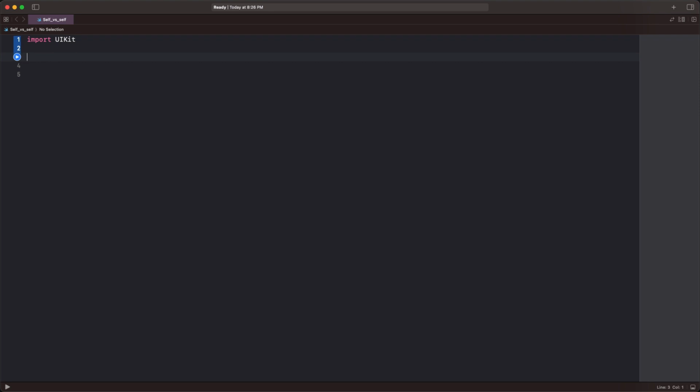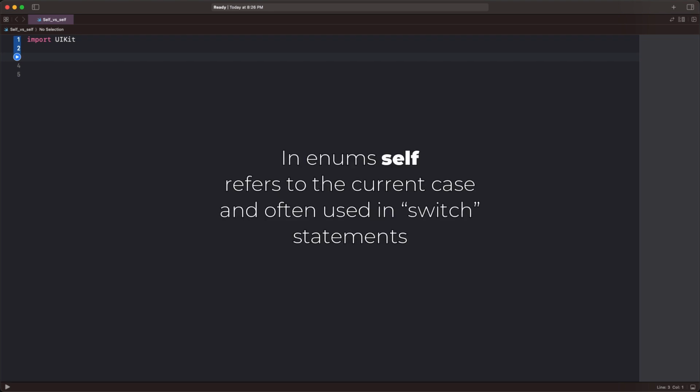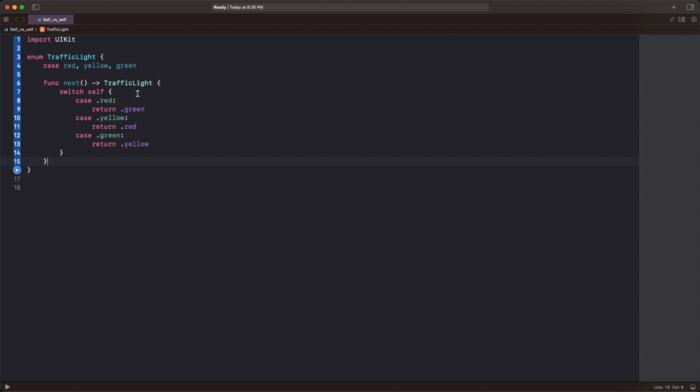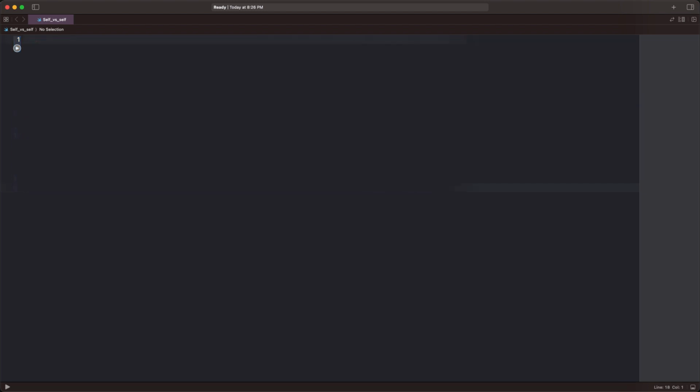Besides classes and structs, self is also used in enums, and especially in methods that we define in them. In enums, self can be used to refer to the current case of the enum, and that's why it's often seen in switch statements. Consider the TrafficLight enum that represents the three traffic light options. To indicate the next color of any case, we can implement a simple method where we determine the current traffic light color and then return the next one. Self refers to the current value that an instance of the enum has, and it's often paired with a switch statement, without, however, this being a rule.